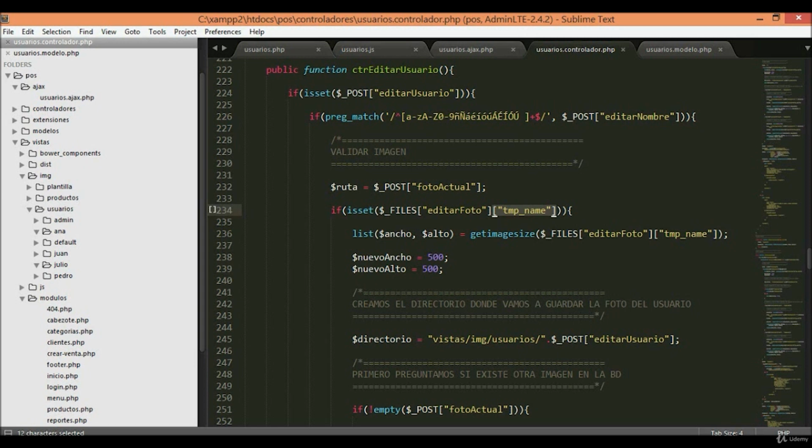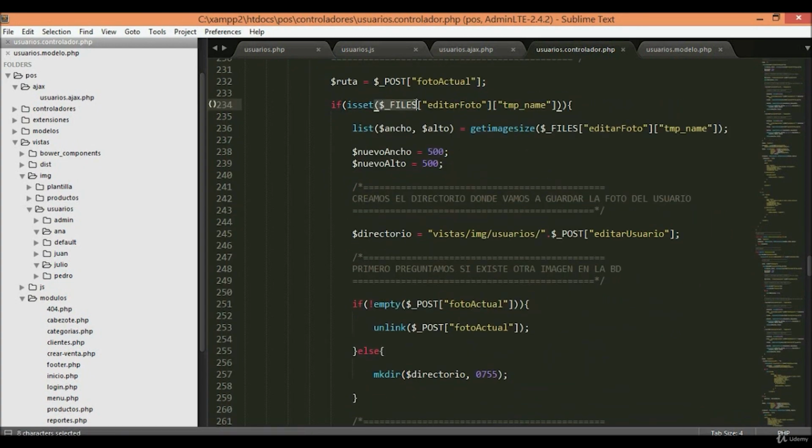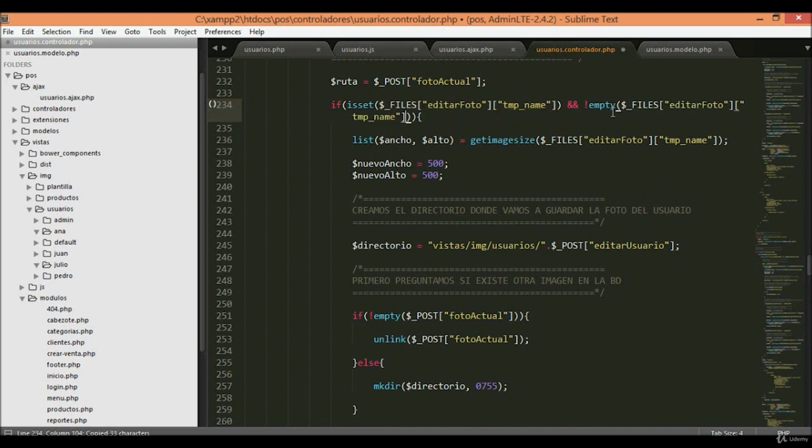To avoid this problem, we can do it easily. We ask if this variable comes different than empty. So we create another condition where we ask if it's different to empty. We open and close parentheses. Everything that comes in the variable files edit photo temp file. In this way, we avoid deleting the file if the temporal name comes empty.